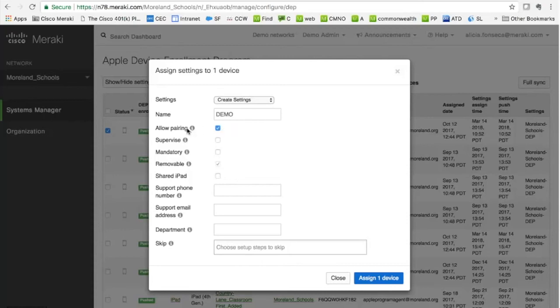So you can say, when this device is set up, I want to allow or disallow pairing. You can say, I want this device to be supervised or not supervised. By clicking supervised, you're actually unlocking even additional settings, features, restrictions that we'll talk about here later in the demonstration. And you can even see here, by selecting supervised, you are making it so you have the option to make the mobile device management, in this case Systems Manager, removable or not.